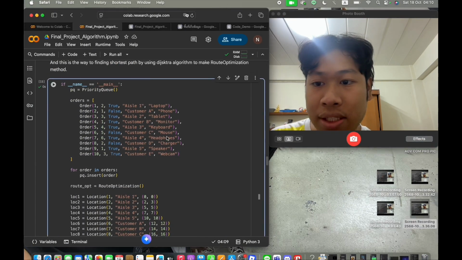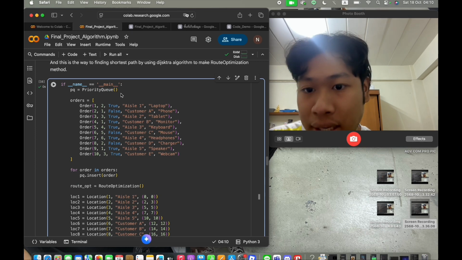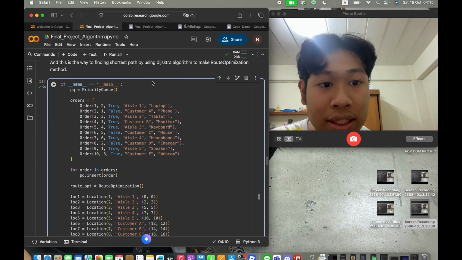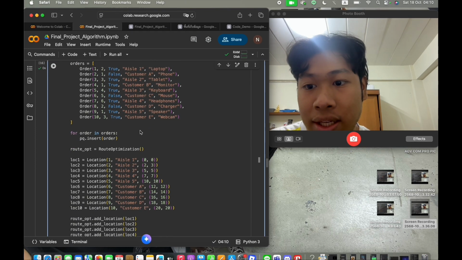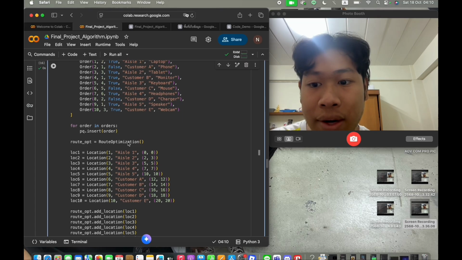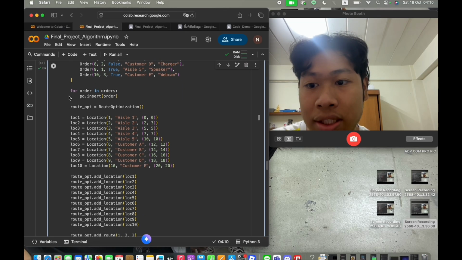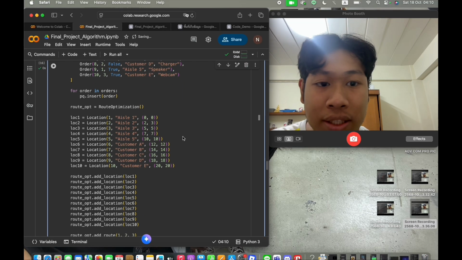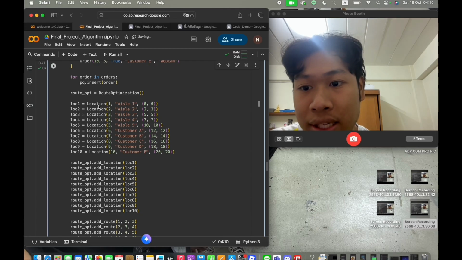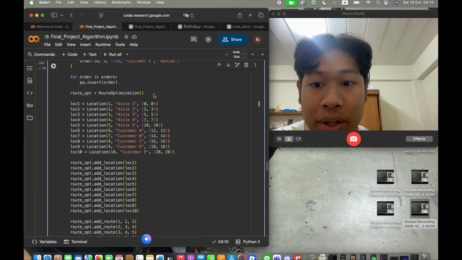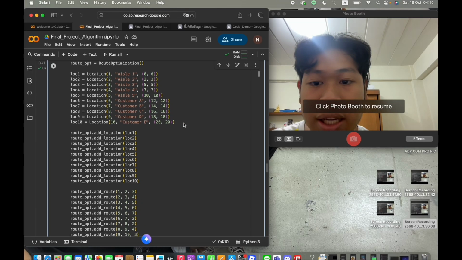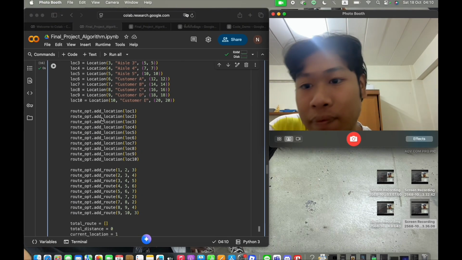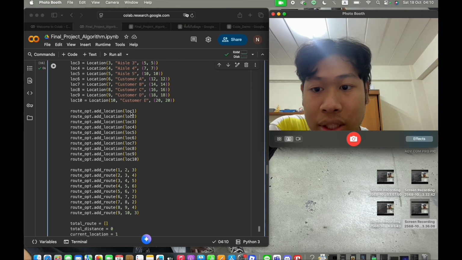Next is the route optimization. When we run this code, I will use the same order as the above. This is the same order, and we are going to add it in the priority queue. And don't forget to use the location point. This is the use location function to add the location. Location, the first column is the ID of it, the second column is the name of it, and the third column is the coordinate of it, x, y. Yeah, and add the location function to location 1 to 10.